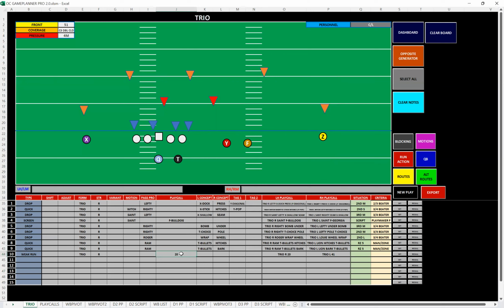So I'm gonna go in here. That's not a play call that I use. Okay, so I'm just gonna get rid of that one. Okay, you can see it'll update right away.